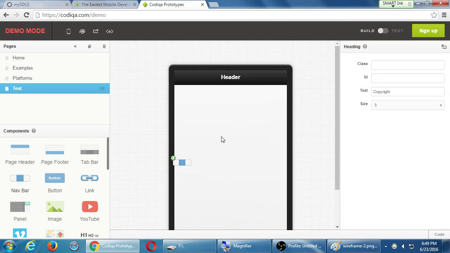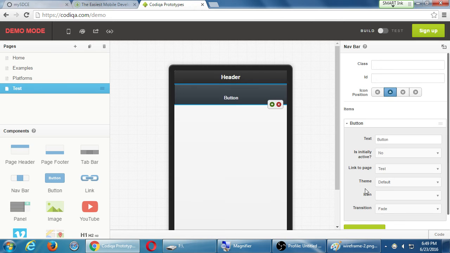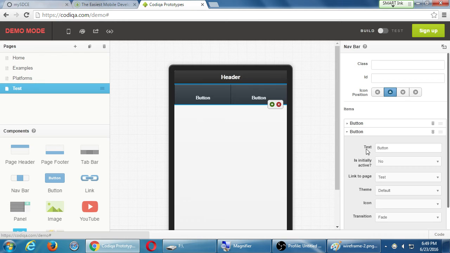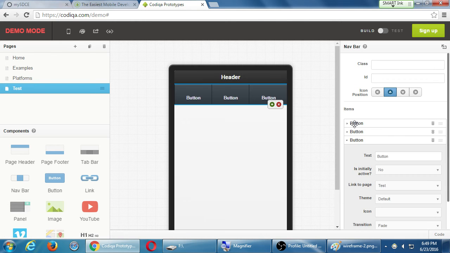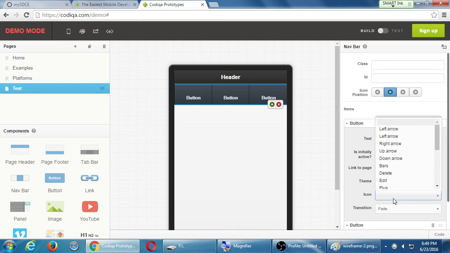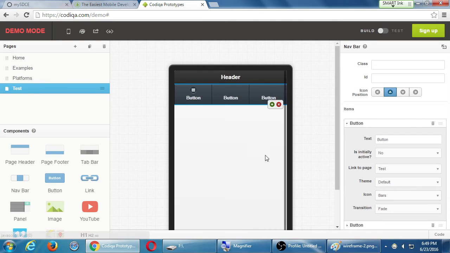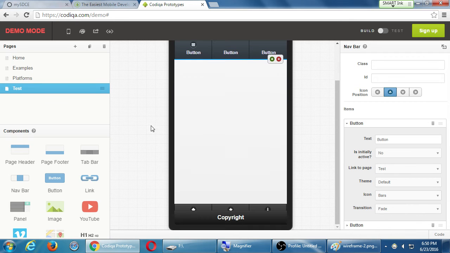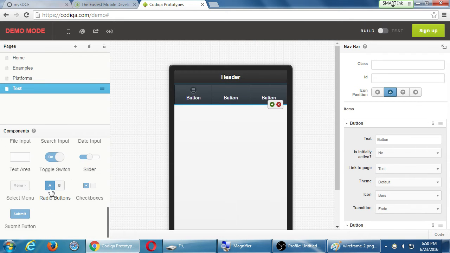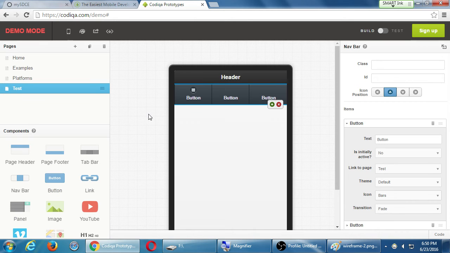So let's say I'm making a great app, I'm dragging in nav bars and adding all of these buttons, so don't worry about exactly what I'm doing, I'm just kind of putting a bunch of stuff here. Let's say I'm clicking buttons, I'm adding an icon of bars, whatever. So let's say I'm using it, I'm building an app, add an image, add a map, add a YouTube video, etc. It's very cool, it's very drag and drop. This is not the only one out there, there's other solutions out there. This one lets you quickly create jQuery mobile app designs.